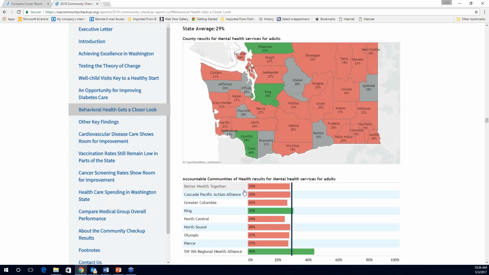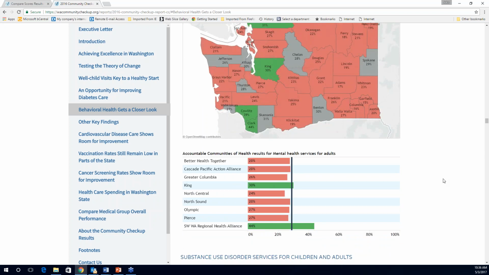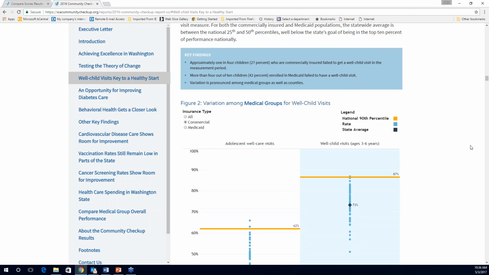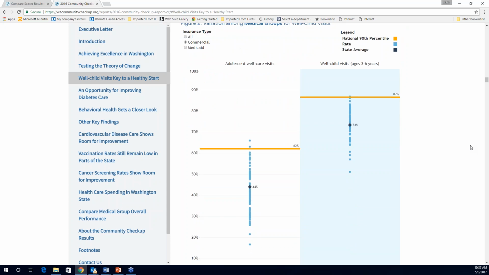These results are also available by ACH, and these results change as the filter on the top changes as well. You'll see this across the entire report. So we're looking here at well child visits. Again, you can hover and see the individual medical groups' names here. You can look at Medicaid results and see how far we have to go to achieve a national top 10% of performance.